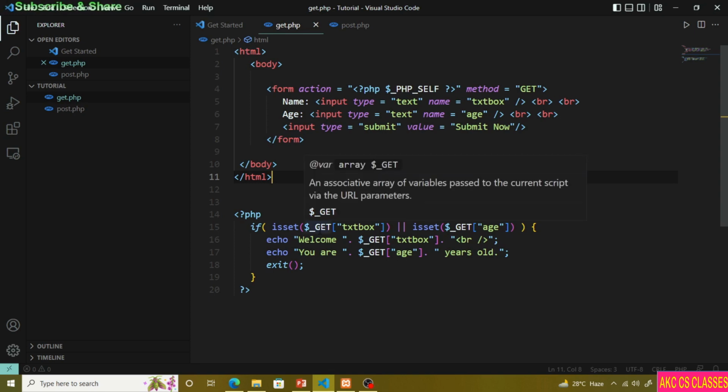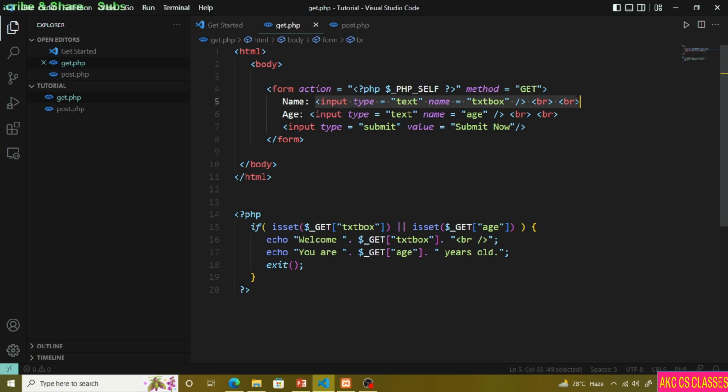So over here what we're going to do is $_GET within double quotes textbox. That means we are trying to access the content which is inside this particular text box, right? And when we are writing $_GET age, that means we are trying to access the content inside this particular text box, right? That's it. So now if these two things are true, if the isset for the age and the text box is true, that means we are going to get inside the body of the if.